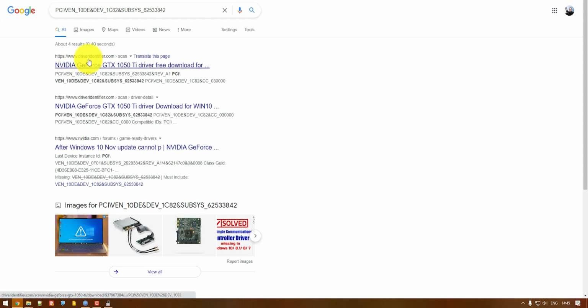So here's something that I totally do not recommend you doing. There are sites like, for example, driveridentifier.com, and it's not that it's a bad site, but it does have some sort of ads, and not always the downloads are working, not always you get the original driver. So my recommendation, once you do the search in Google, do not enter those sites.